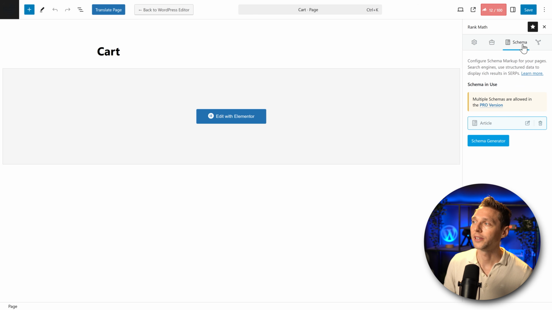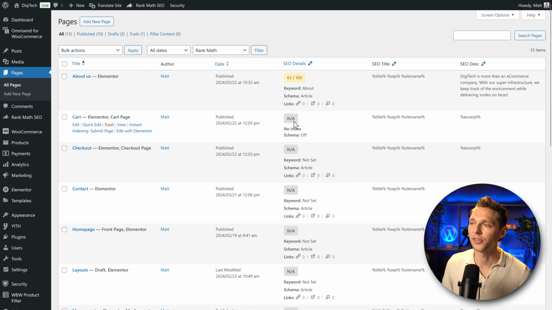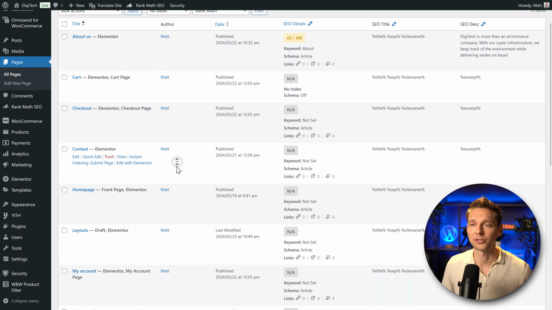Also, when you go over here, you have the schema markup. Well, for this case, we're not going to use any schema markup, so we're going to delete them and we just press save. When we now go back to our overview, you can see that this is not available because it's on no index. And that's exactly what I want for my cart page. And maybe you also want to do this with your checkout page and just optimize your contact page.